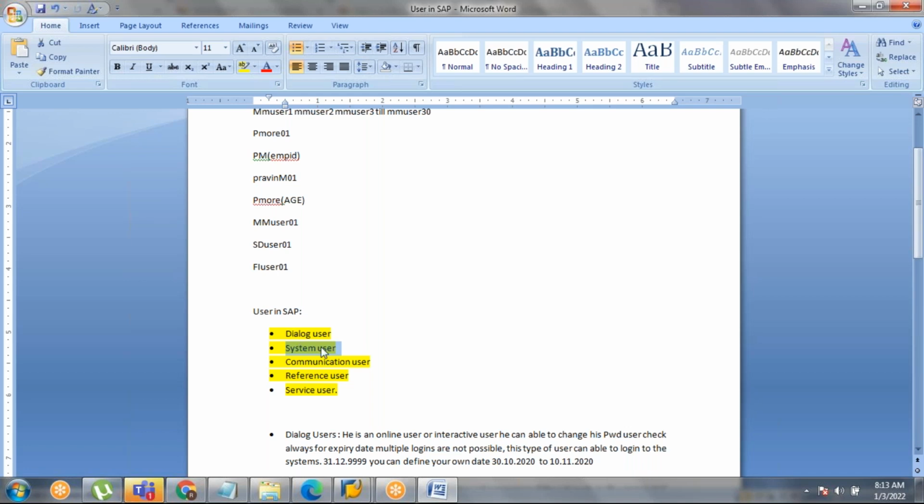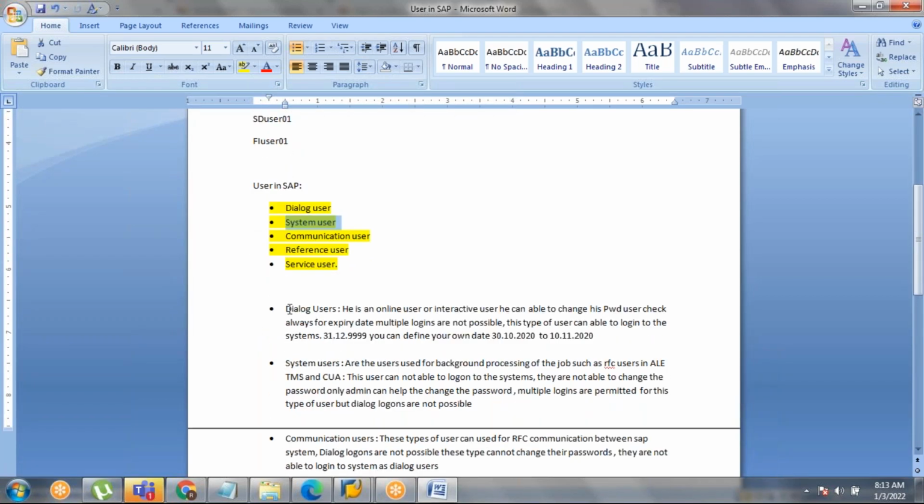Okay. Now we discuss each type of user in detail. So the dialog user. Whenever you think about a dialog user, it is an online user. The small definition is an online user or an interactive user. He is able to log on and able to change his password. The user always checks for the expiry date. See, this is very important.